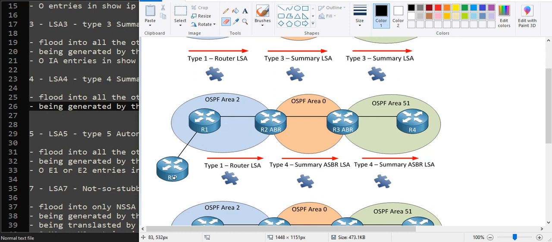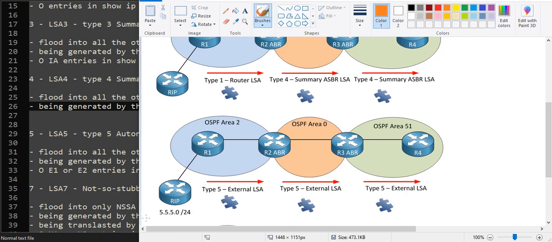Okay, if we add another routing protocol into our network, for example RIP, and then we redistribute this prefix into OSPF, if we redistribute this prefix 5.5.5.0/24 into our OSPF network, then this R1 will become an ASBR.